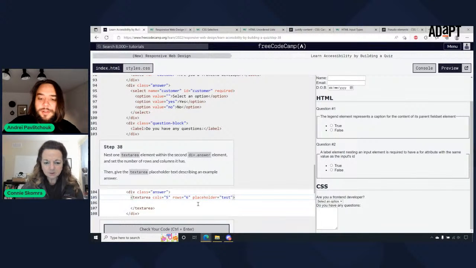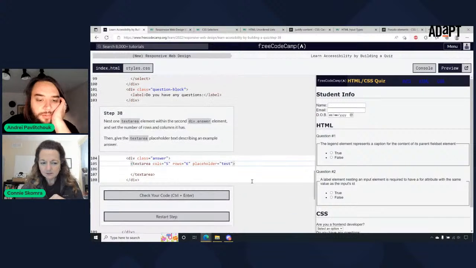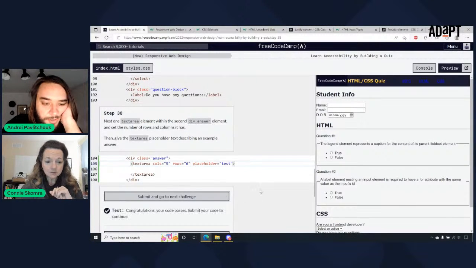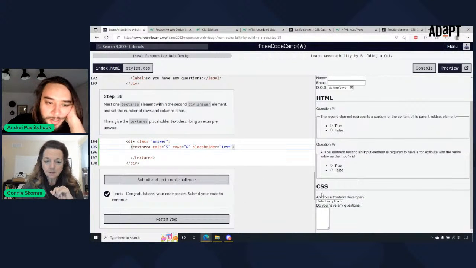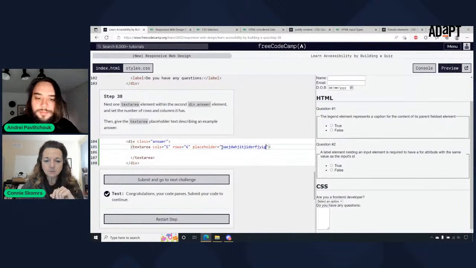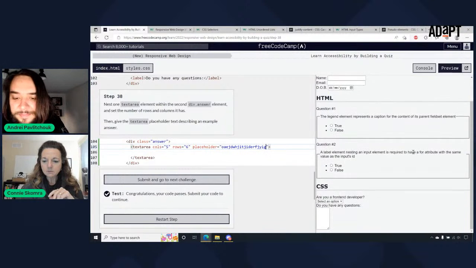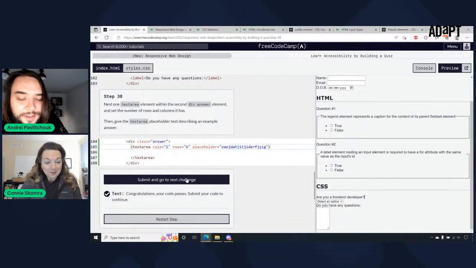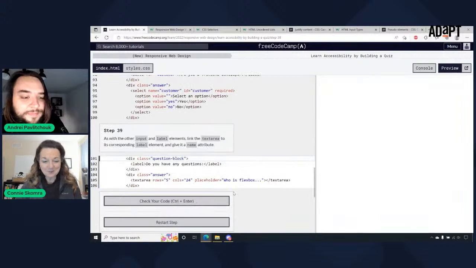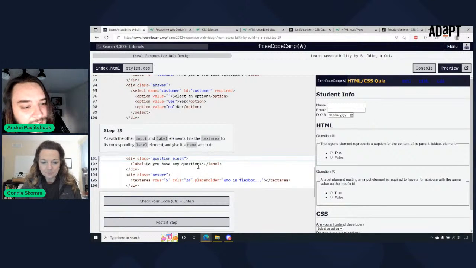But your placeholder is still not there, is it? No, it's weird. Why is that? Just check my code. What's it say? Apparently it's right. Change it to something other than test. I don't know why it's not working. As with the other input and label elements, link the text area to its corresponding label and give it a name attribute.